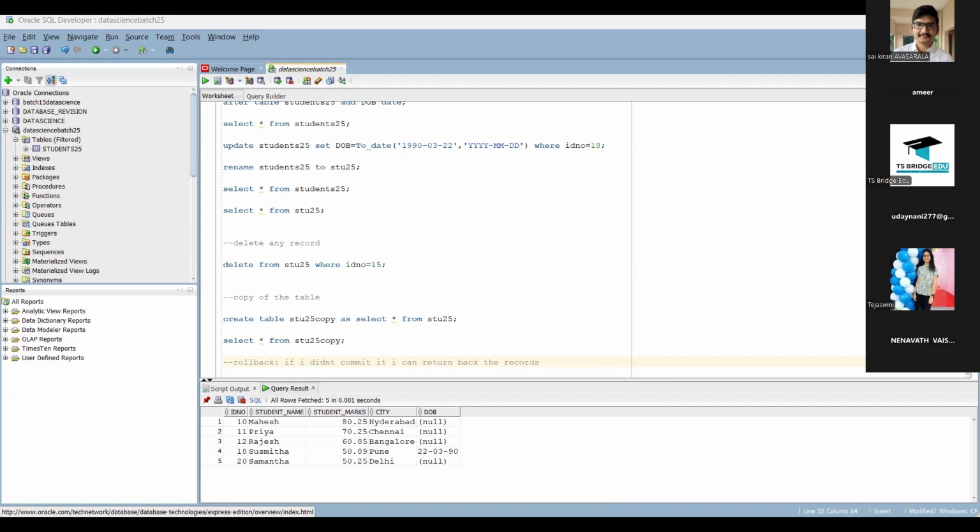Rollback is applicable only for DML commands. Only for DML commands.